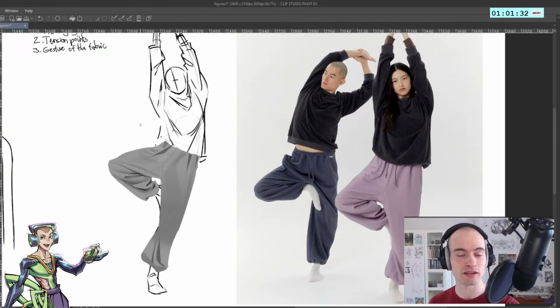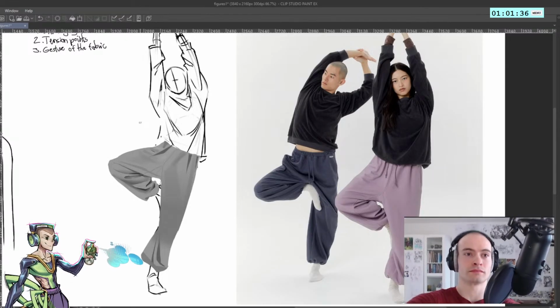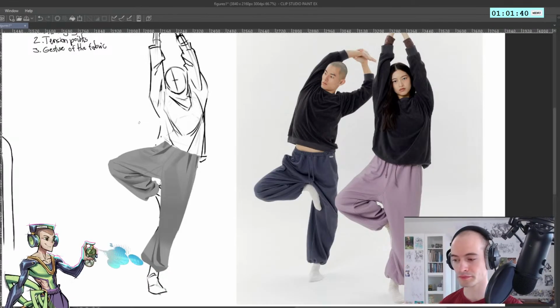Well, maybe I could uncrop some of the camera I've got going on here.